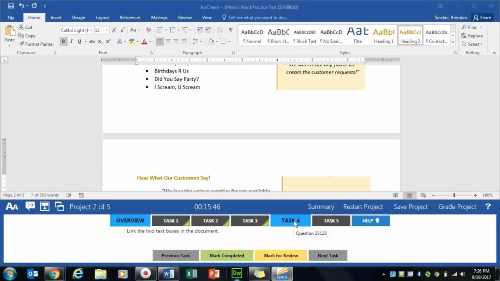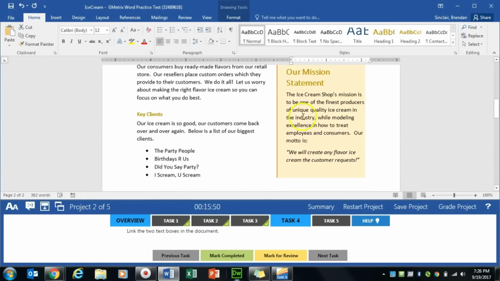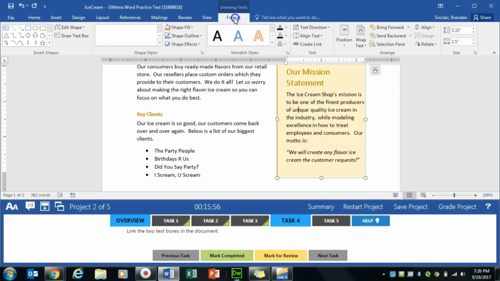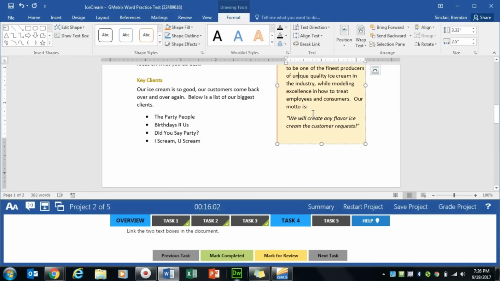Task 4 asks us to go ahead and link the two text boxes. So you have the second one down here and you have the first one here. With that selected, we get special tabs at the top just for this text box. We'll go ahead and click the Format tab. We'll click Create Link, and then right here, we'll click there, and it'll populate for us. We'll click Mark Completed. And Task 5 asks us to go ahead and track all edits with no password.